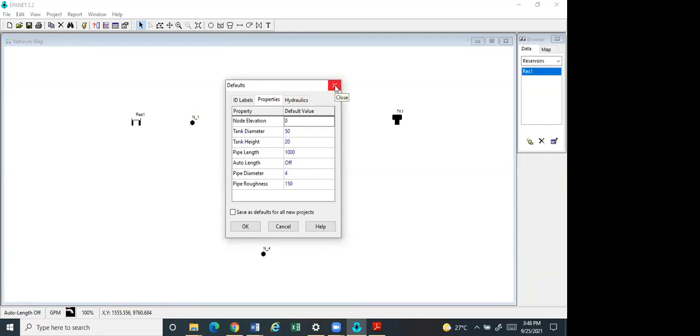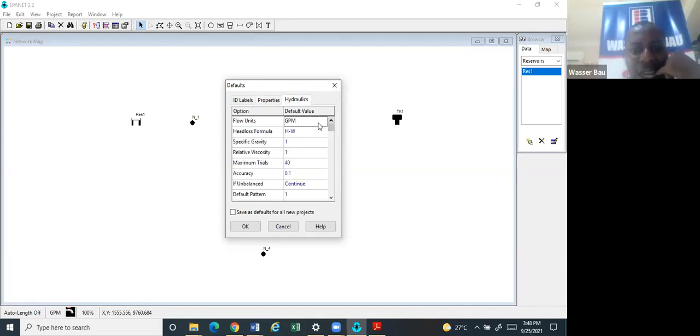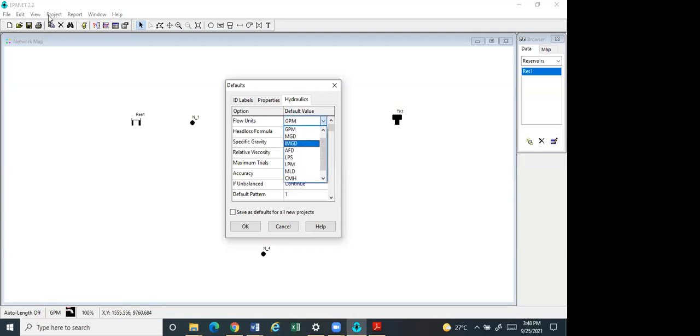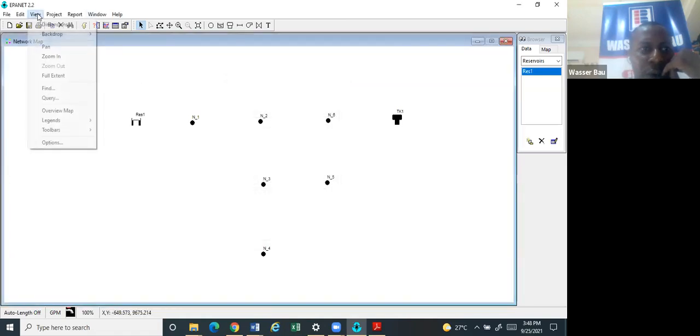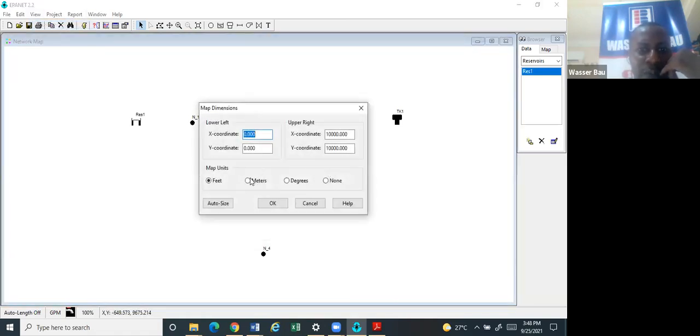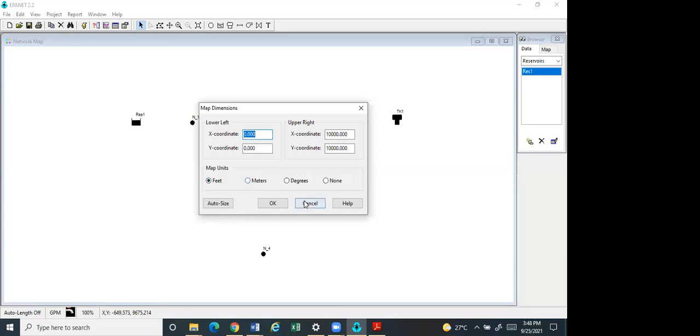And where's the change to feet? Sorry. Here. This one is liter per second, but where's the feet thing? Then you go to here, view, dimensions, meters. Okay, thanks.